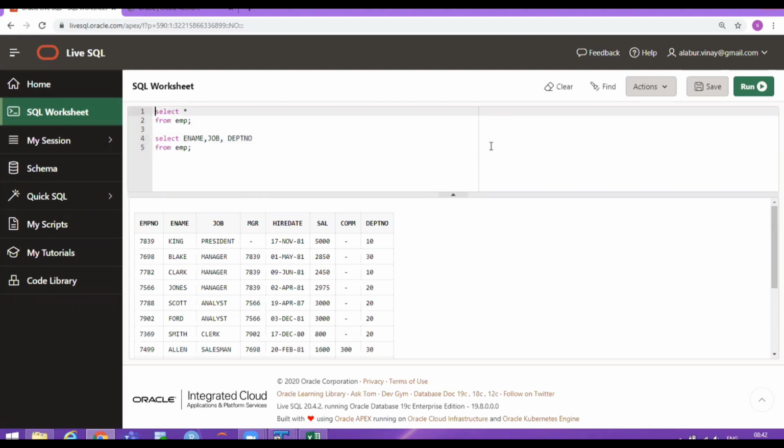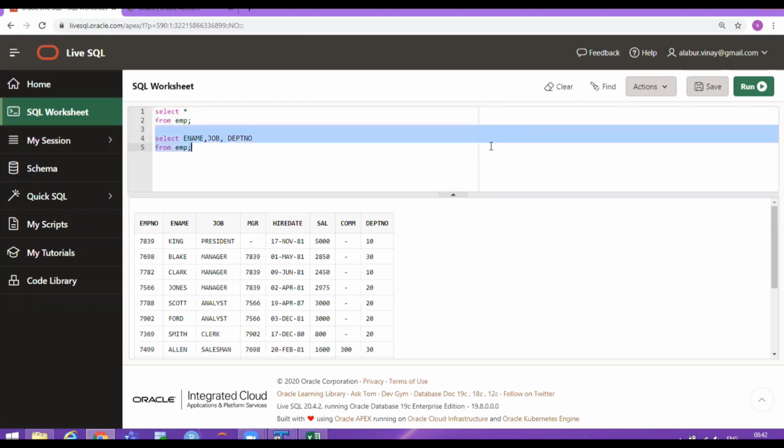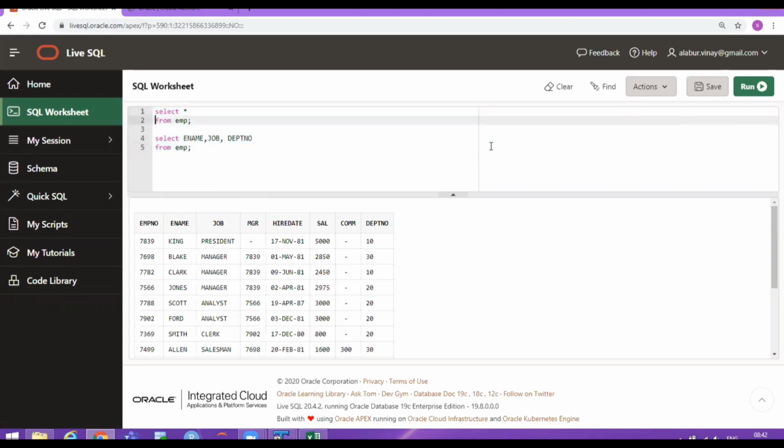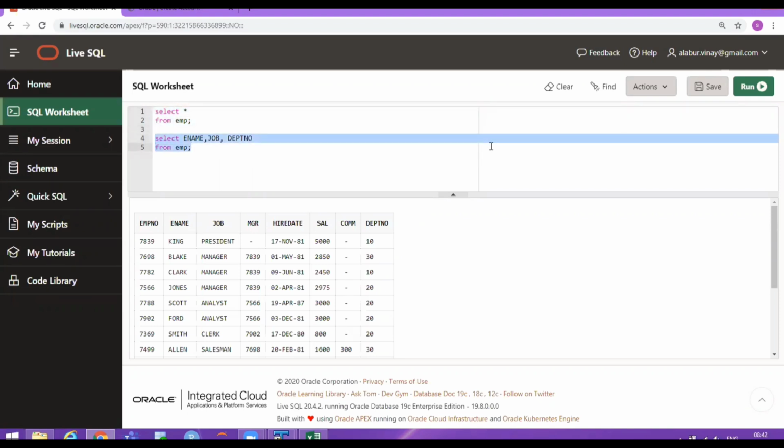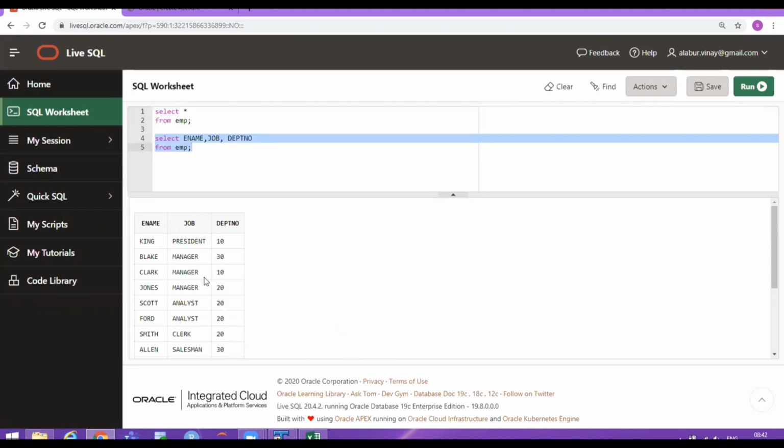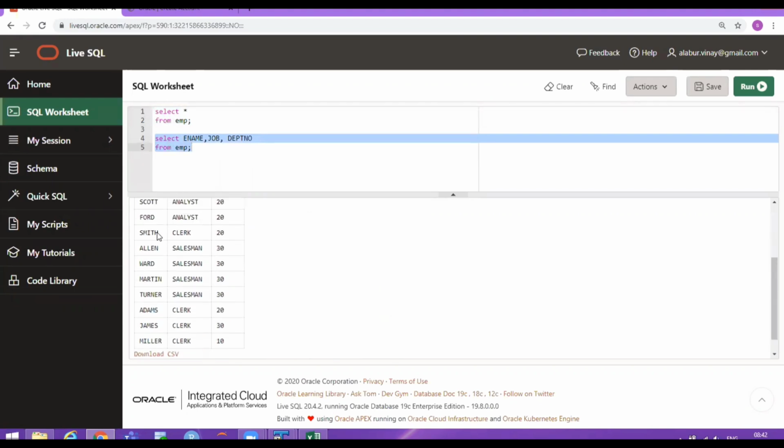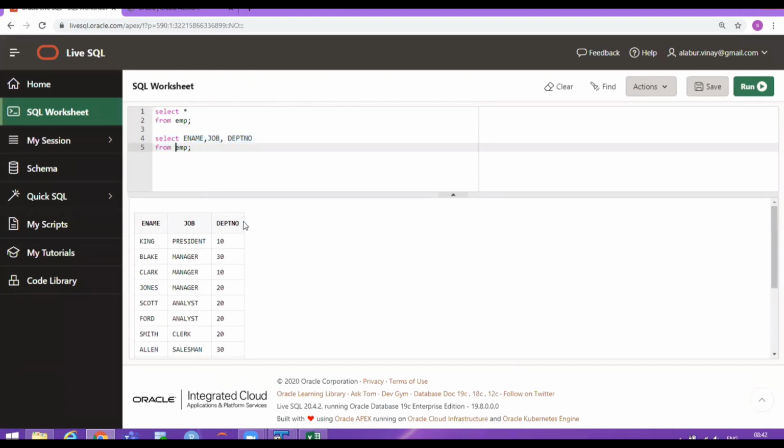So if you have multiple statements, as I said last time, you need to pick the statement you want to run. Otherwise it will run everything. I want to run only this much. I just select and say run on this one. Now I'm still getting all the 14 records, but I am able to see only 3 columns, because I have listed the columns I am interested in.